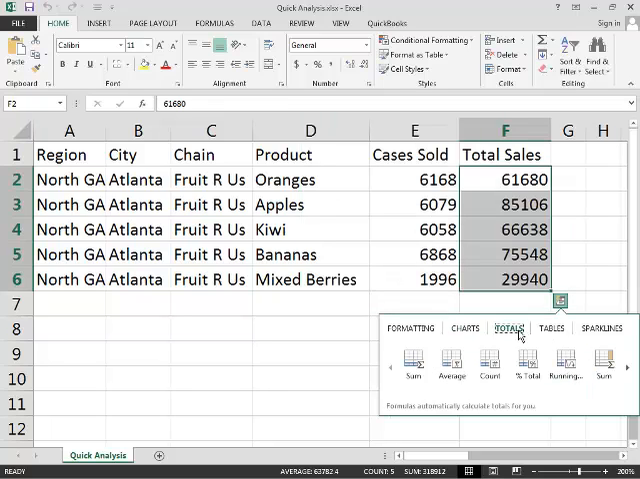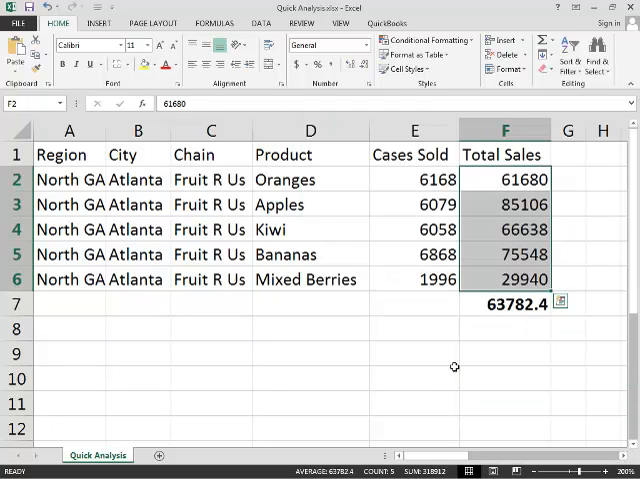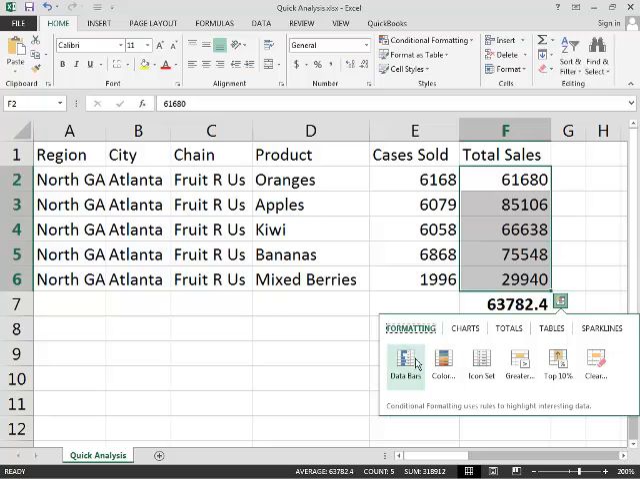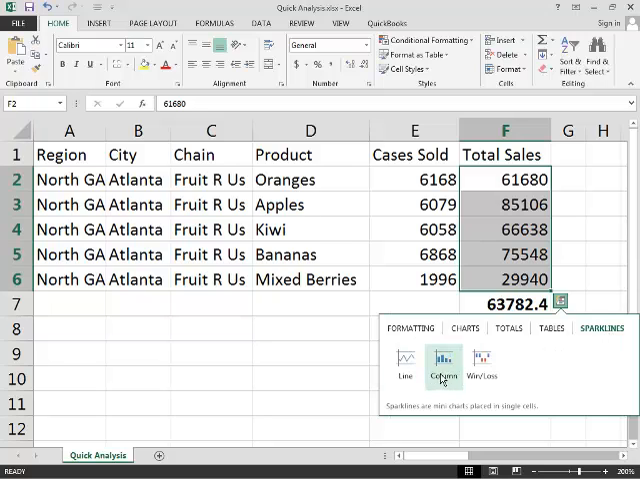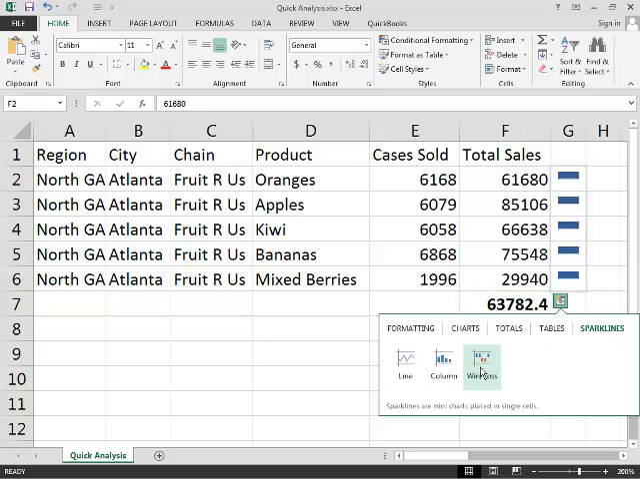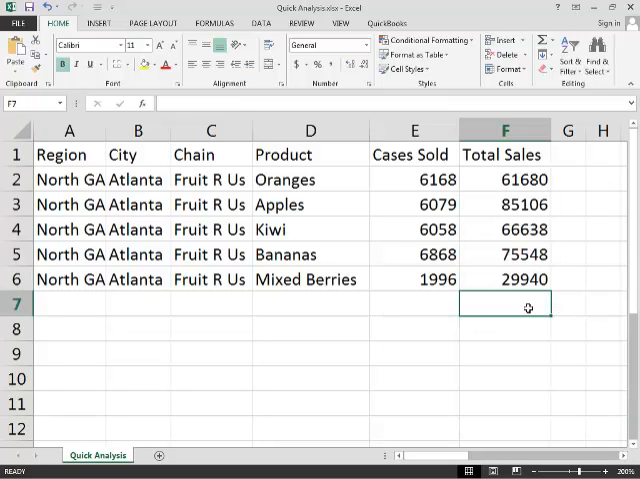chart to my workbook. We can see totals, so I could see an average, or if I go back to totals, I could see a sum. Notice as I hover over these items, I get a sense of what they would look like. Sparklines are little tiny graphs that would fit inside my workbook that would show me different trends. And not every feature is going to be applicable for every data set, but it's an easy way to try it out. So in the event that you have Excel 2013, give that a go.